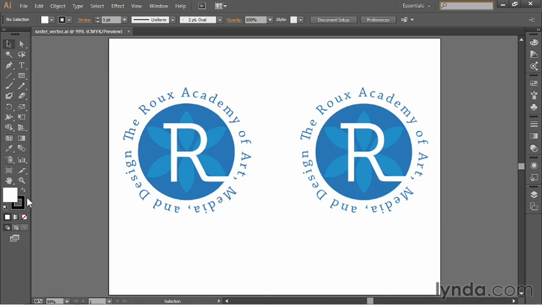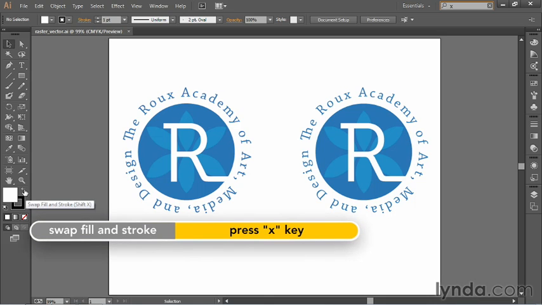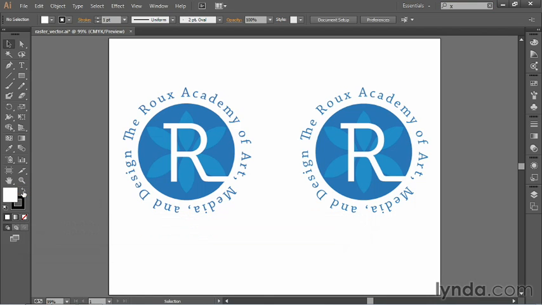Underneath there, we have our fill and stroke controls. Whatever is active at the current time, either the fill or the stroke, will actually be displayed in front of the other color. You know it's a fill because it's a solid square. You'll know it's a stroke because it's an outline, just like so. If you want to flip these at any time, you can press the letter X on your keyboard, or you can simply hit this little toggle switch right here, and it will do it just the same.